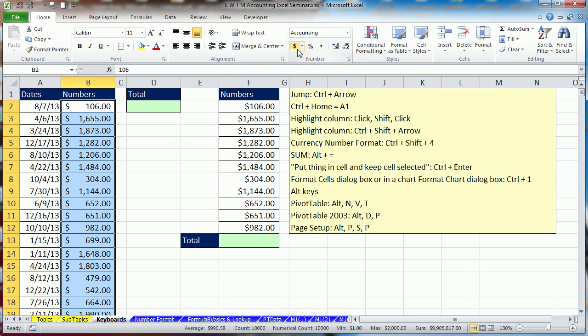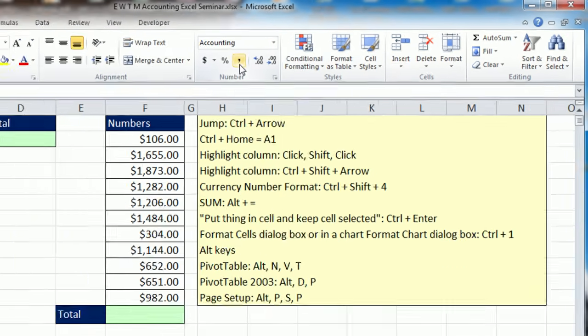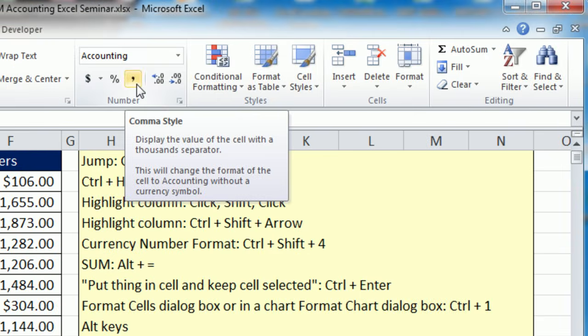Whoa, check this out. This is 2007, 10, and 13. Accounting number format is right there. It's not currency. That's accounting. And look at this. In earlier versions, this has always been here, but it was called the comma style. But guess what? If you read this screen tip right here, it's really accounting without the dollar sign.